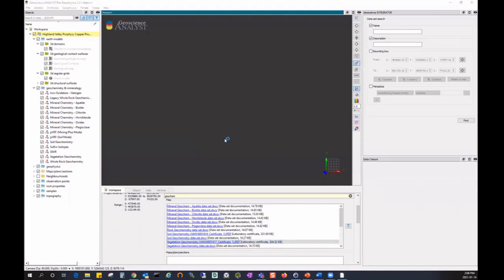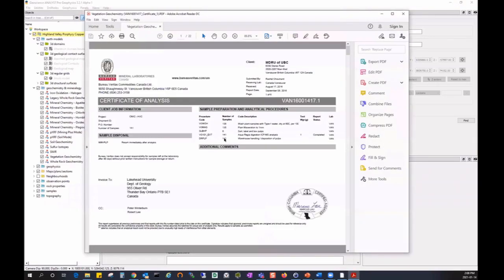If the file is importable in Geoscience Analyst, you'll be given the option to import it. Otherwise, as in this case, the default application sets on your computer will be used depending on the file format.